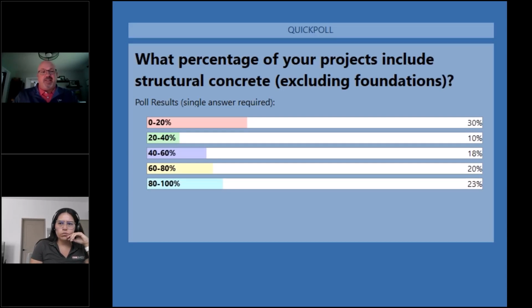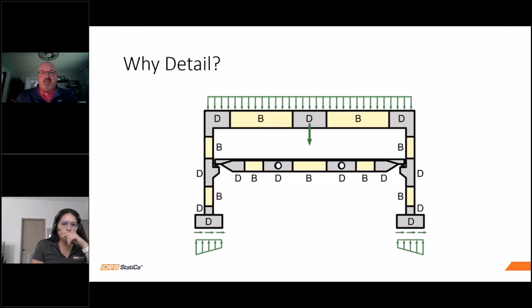So the biggest percentage is actually 0 to 20%. But we have a lot of people, 43%, that are doing concrete on more than 60% of their projects. So that's good to know. You guys are in the right place, and we have the right audience.